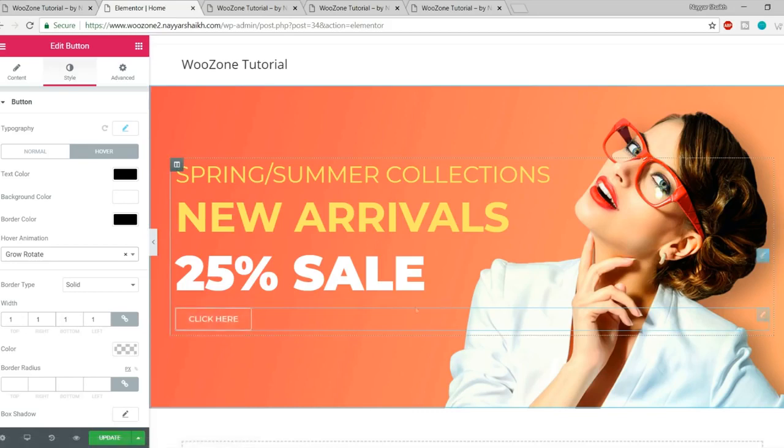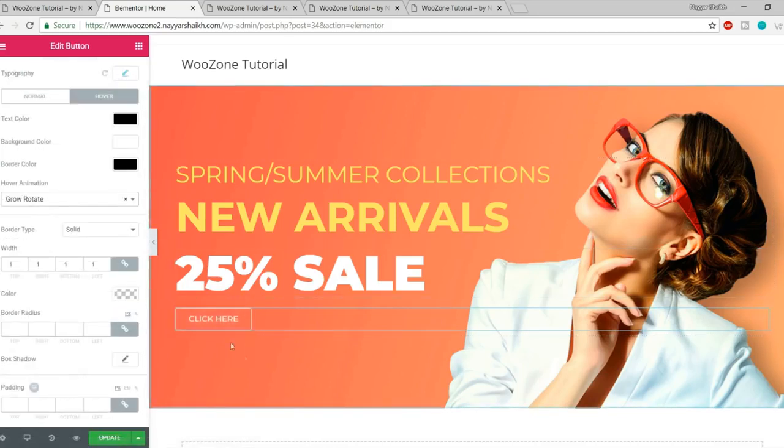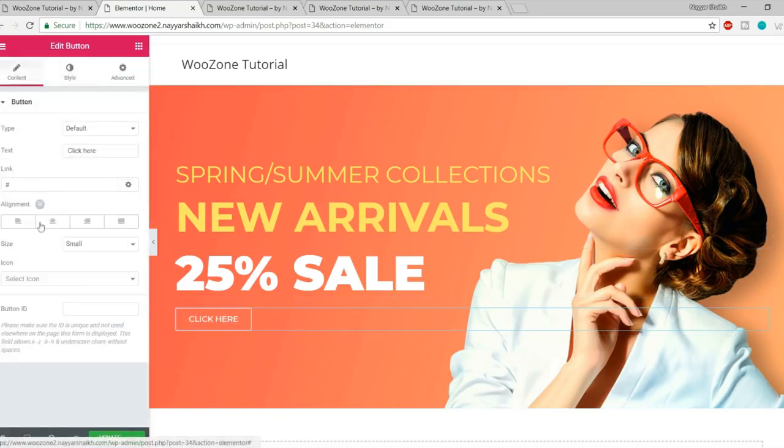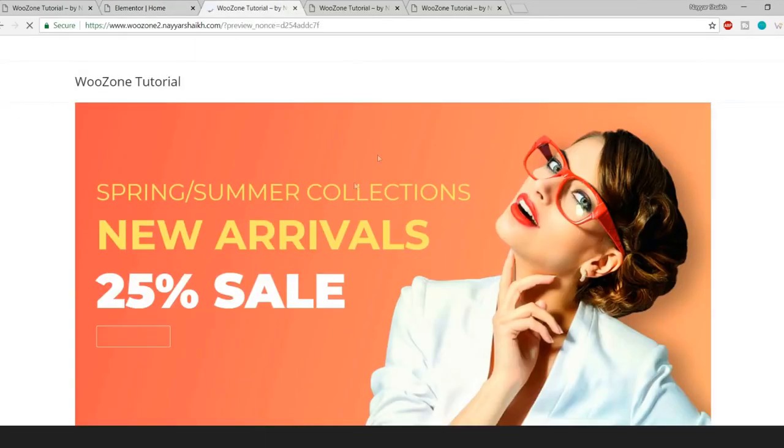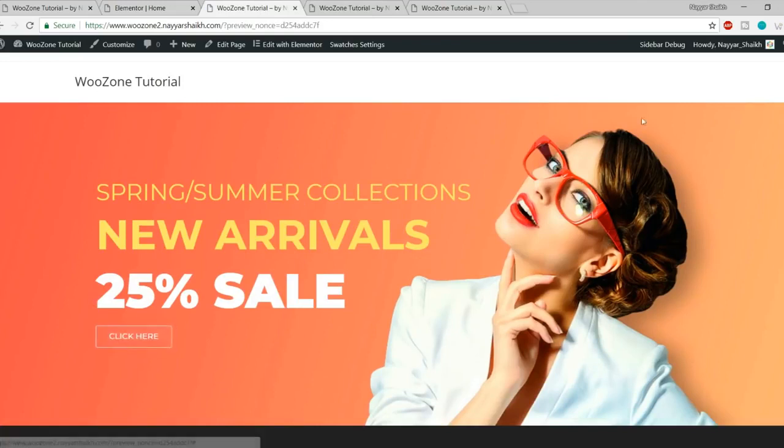Okay, so you can add this animation, and if you want to redirect this button to some page, you can go back to content and under this link, you have to paste in the link of the page. Okay, it's all up to you. Once you're done, click on update and this page will automatically load, as you can see, and this is how your website is looking at present. I think this is looking amazing.